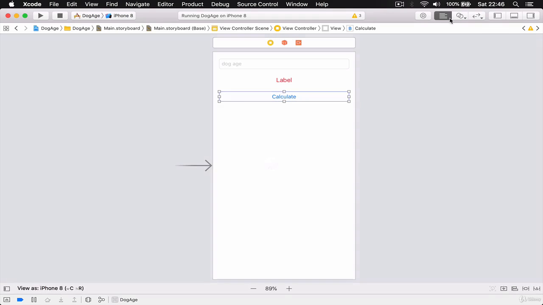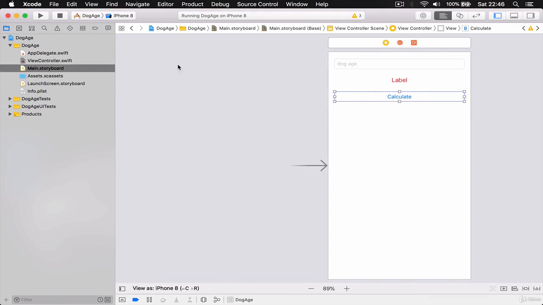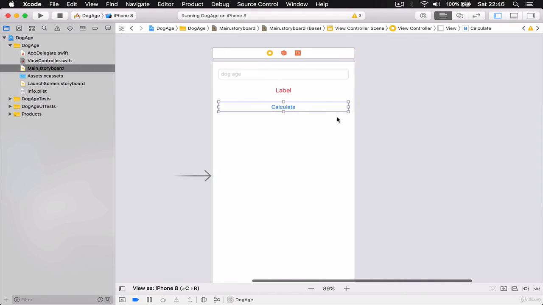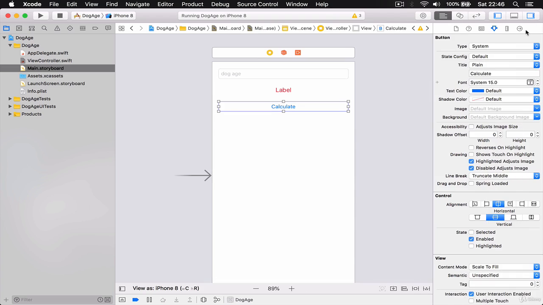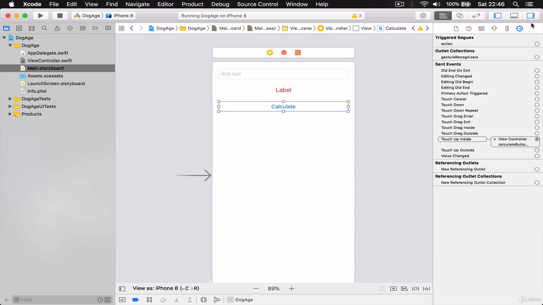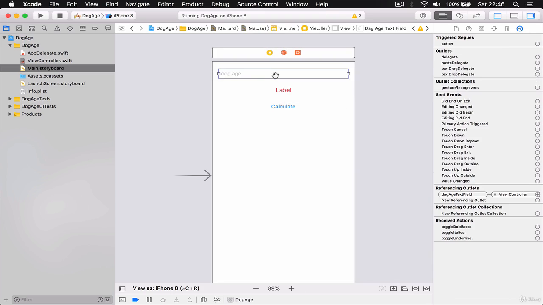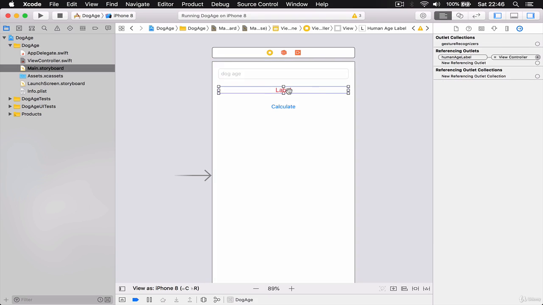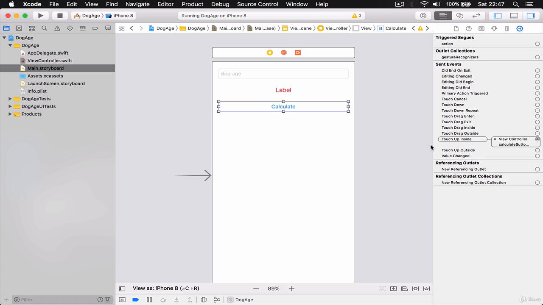Let's close our assistant editor and open our side panel here. Actually, before we go there, we can also open our right-hand panel, and if we go to our connections, you will see that our dog age has a referencing outlet to our view controller. Then our label has a referencing outlet to our view controller with the name humanAgeLabel, and our calculate has a Touch Up Inside linked to our view controller as well, with the calculateButtonPressed function.